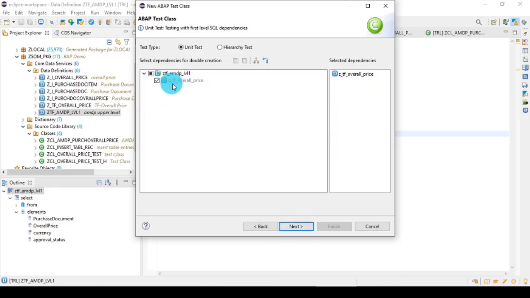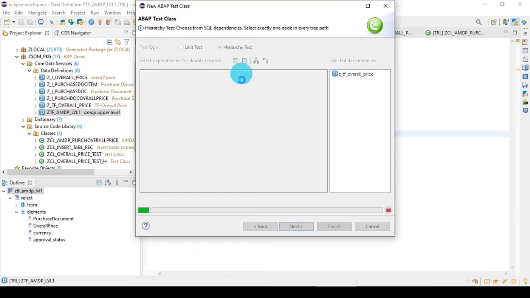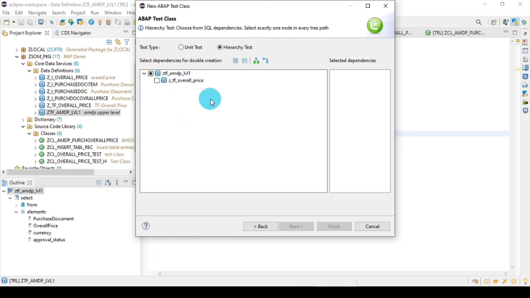You see I have only the table function here, not underlying tables and all. So let's click on hierarchy. There as well, you see it doesn't allow making this one tested by stubbing the underlying leaf. So these are the limitations, and you cannot do that, but it allows making any table function stubbed. So that is also something you get to know.